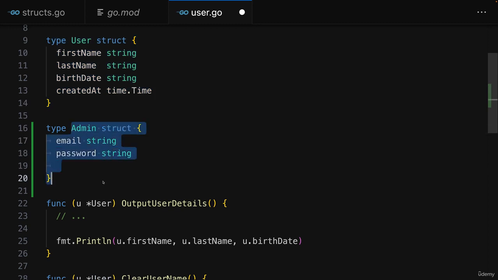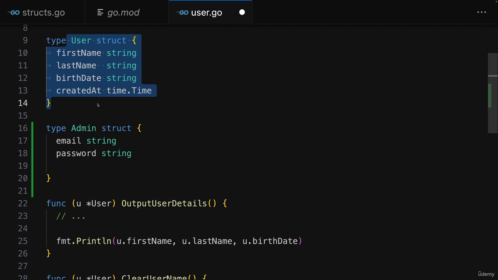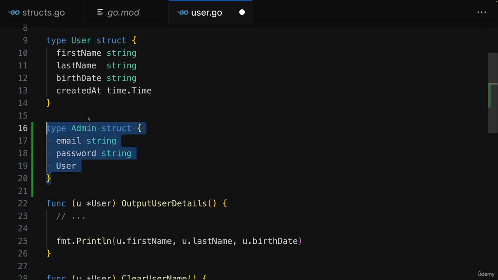And to make sure that the admin struct type has all these fields, you have to embed the user struct into the admin struct. And you do that by simply using the user struct name here in that field list of the admin struct. Now you can give it a name like this, but you can also add it anonymously like this. Now when you create such a struct that embeds another struct, you can still work with that struct just as you do with any other struct.